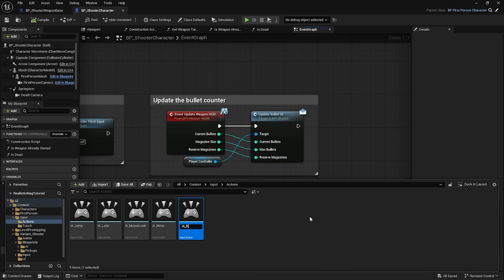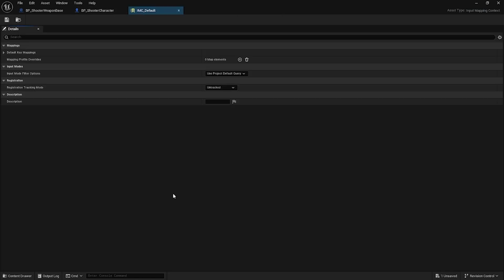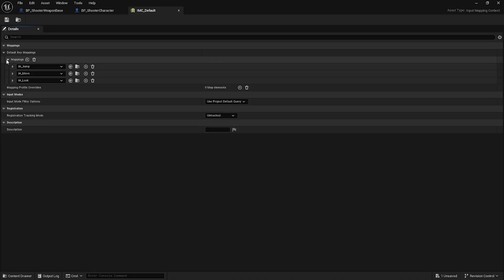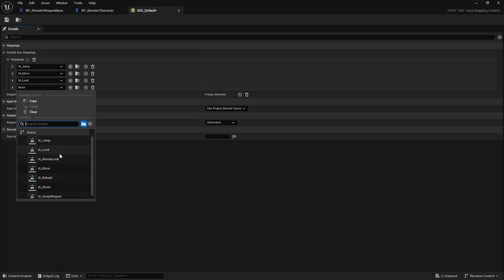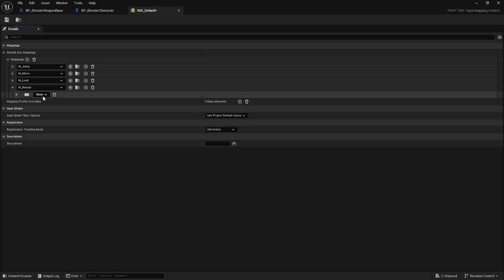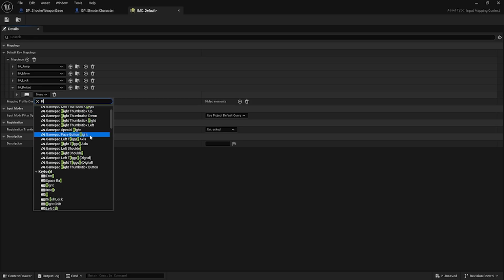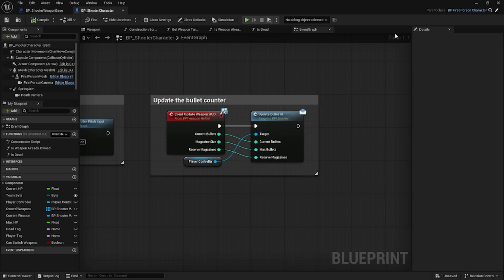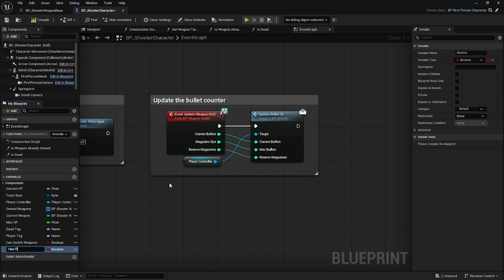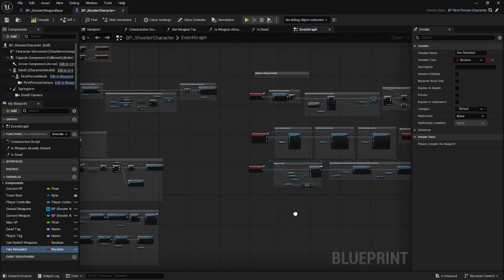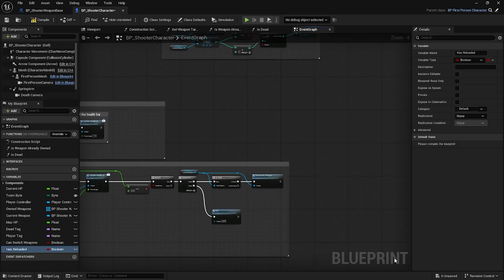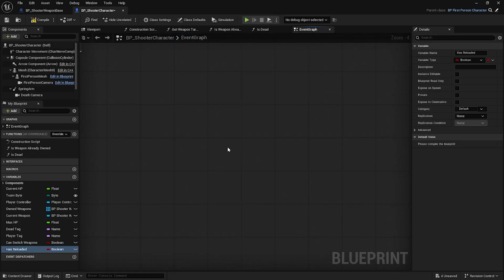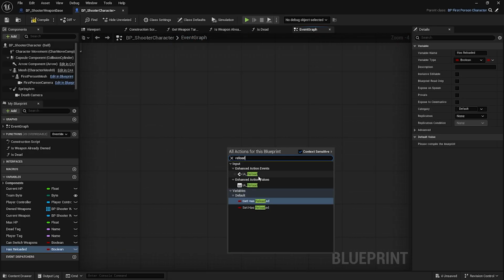This IA reload. We just go into IMC default and then add a new mapping of the reload that we just added. And then set it to whatever you want. So I guess we could just go for R. Let's just save that. Then back in the shooter character, we'll just add a new variable called has reloaded. Just leave that as a boolean. And then we'll just go into a blank space. So I'll just go over here, I guess. And then we'll just grab the reload, the IA underscore reload.